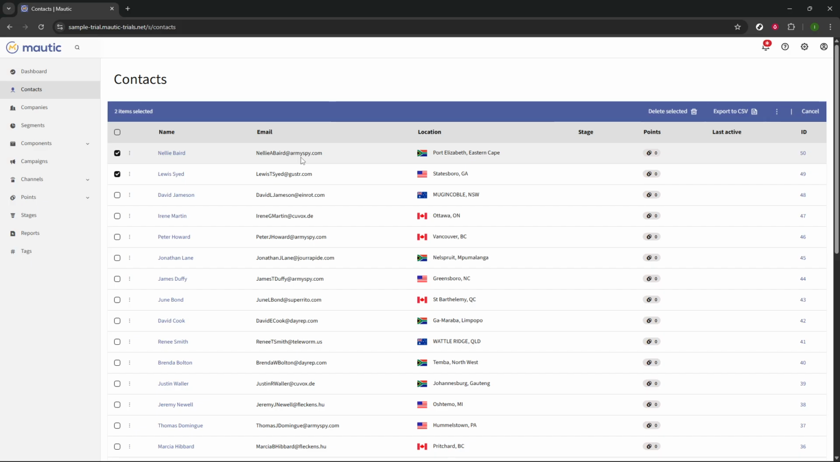That's it. You logged in, opened contacts, selected your records, used change segments, added them where they belong, optionally removed them from other segments, and saved your changes. Your segments should now be accurate and ready for campaigns and automation.